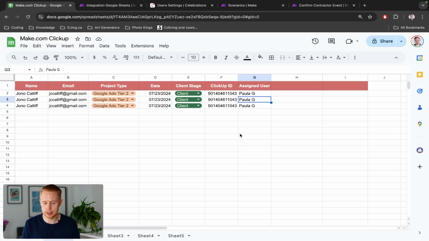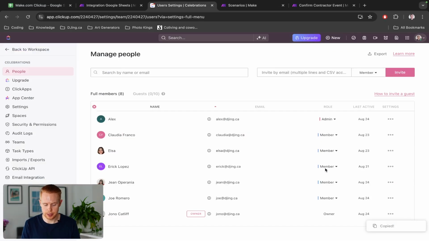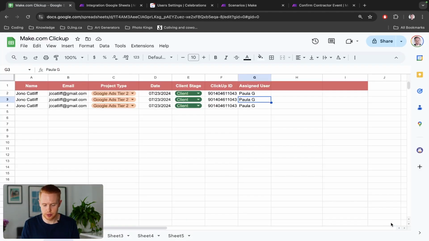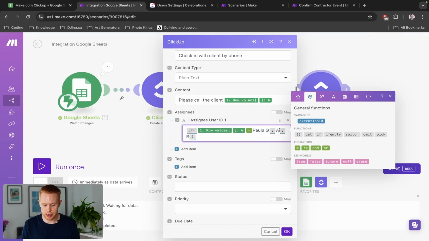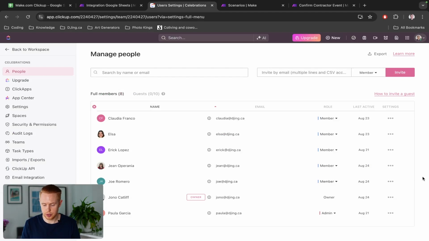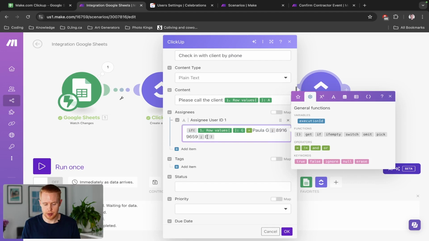And what path A is, we want to assign it to Paula in this particular instance. So we're going to grab her membership ID here. We're going to come back in here. We're going to say, if it's Paula, then assign this person. But if it's not Paula, then what I want to do is assign myself. So we'll come back in here and we'll add my ID here. Okay, so that is how we can conditionally assign particular users depending on who is assigned as maybe the project manager for that particular project.